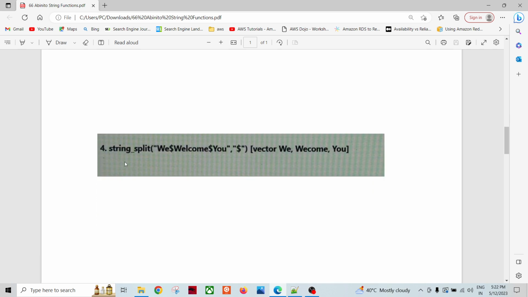We have this here as well: string split of V dollar welcome dollar U. The splitter is dollar over here. Then we will have a vector as an output in this case. So from the string we are creating the vector, and we know what the delimiter is. This is mostly used actually.